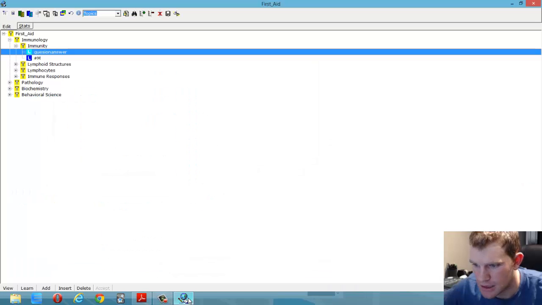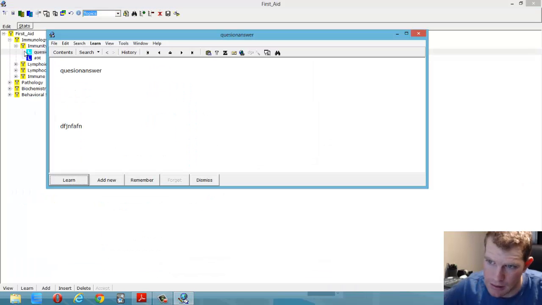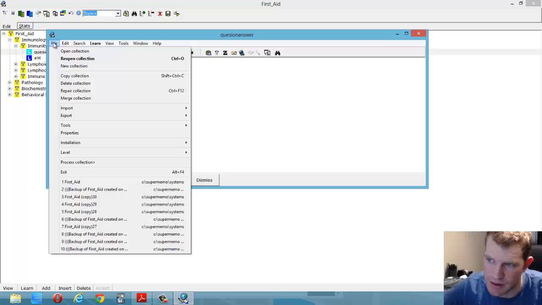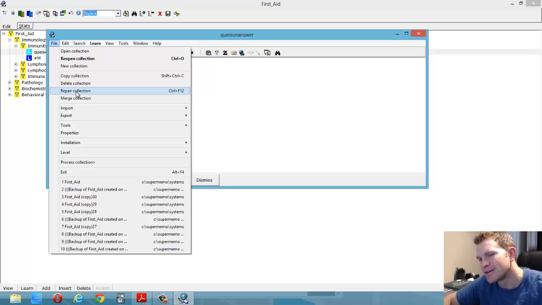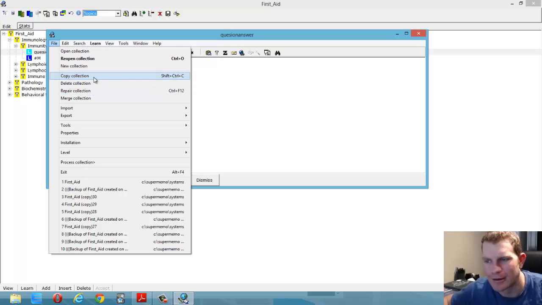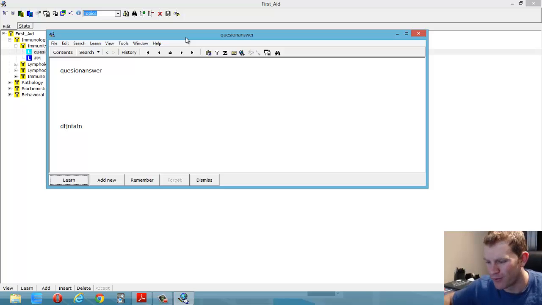And by the way, I'm so scared working with Supermemo that I have decided every time I finish working a session with Supermemo, I click File, I click copy collection, and I have a copy. And for some reason, I click prepare collection. So actually, every time I quit Supermemo, I copy the collection, save a copy, repair the collection, and then copy the collection again. So I have one before and after the repair every time I stop Supermemo.